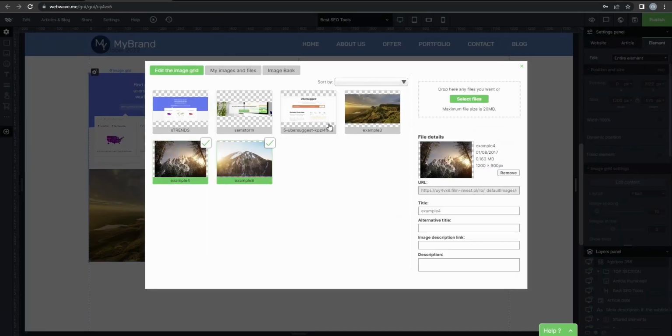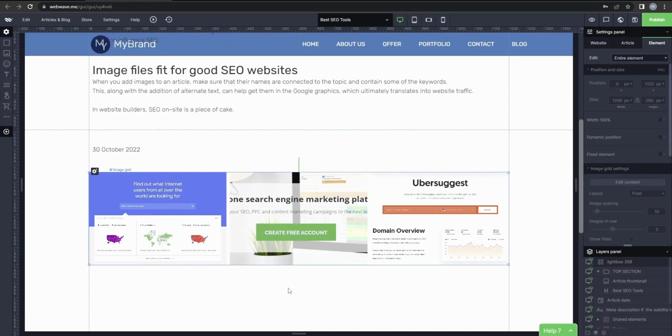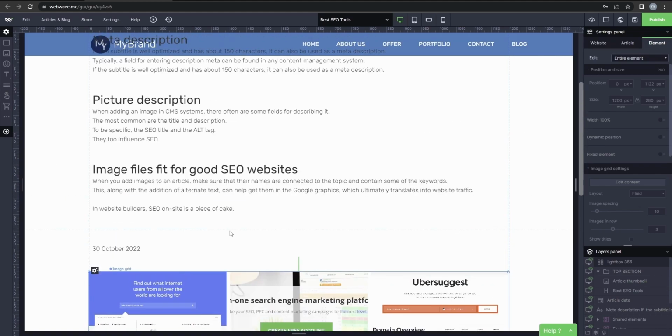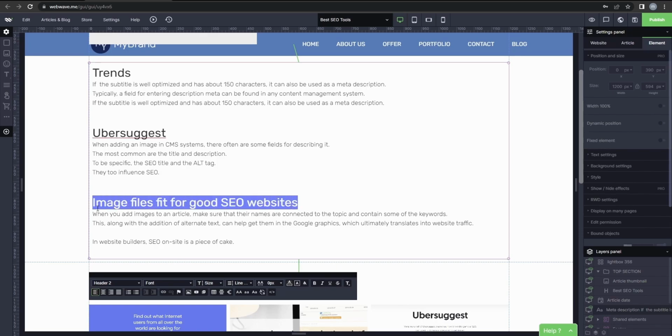I'm just going to remove our placeholder images, and it's done. So these are going to be images for our article. Now I'm just going to quickly change our headers to some SEO tools. So let's say Google Trends, Ubersuggest, and SEMrush.